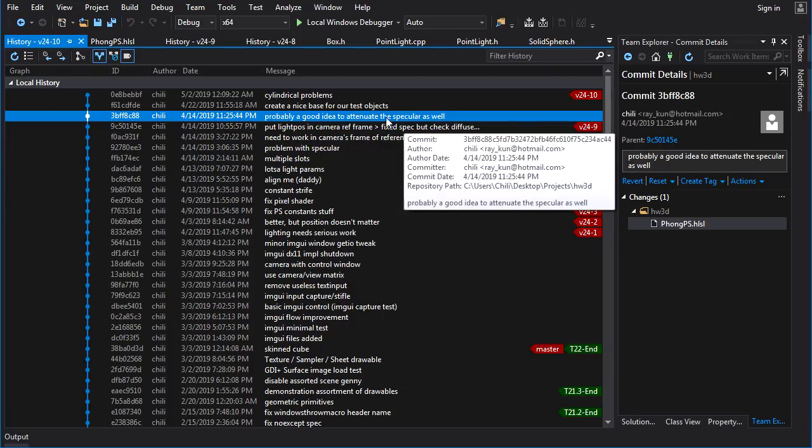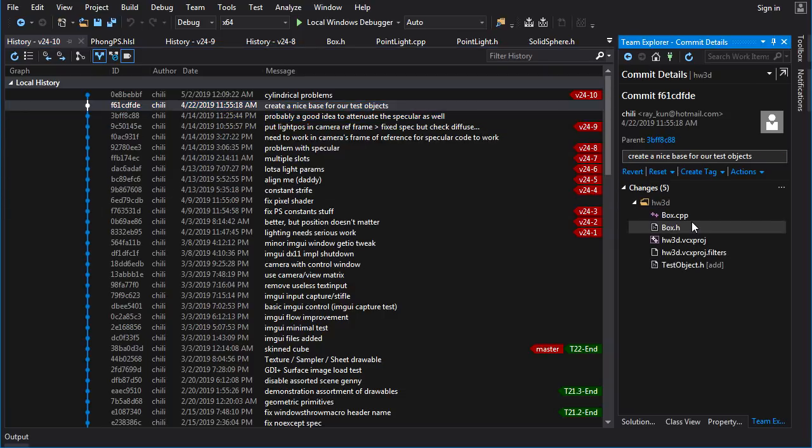But anyways, attenuating that will make things that are farther away from the light source have a weaker specular reflection on them. Now, the next thing I did is a little bit of organization in anticipation of creating different drawables to add to our system besides boxes.